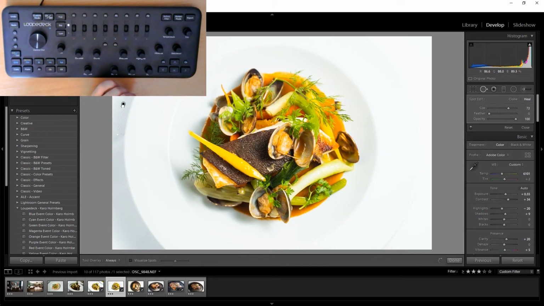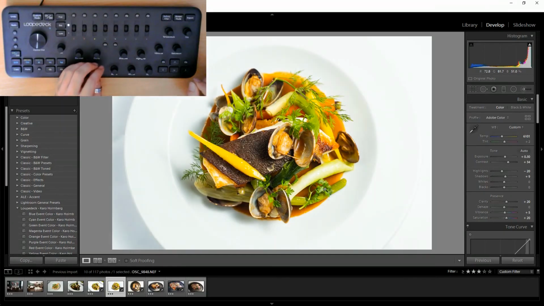So it's looking a little off there. I don't want to touch on that plate, so there we go. And when I'm done, I can just press it again. It's a little rough, but you get the idea.